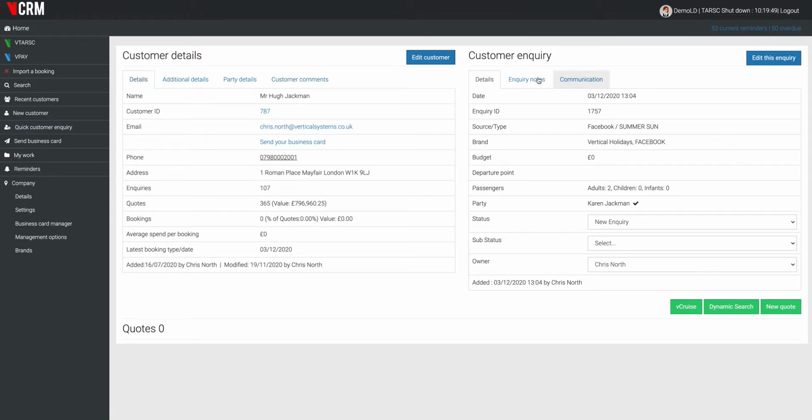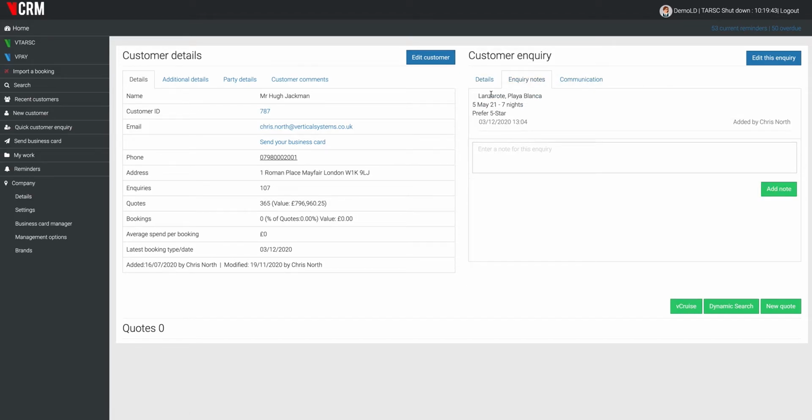If I now go to the right side of the screen, I can see that I have an inquiry in here. So if I go to the inquiry notes, the customer is looking to go to Lanzarote, prefer Playa Blanca, 5th of May 21, 7 nights, and they would prefer 5-star. So let's create this quote.